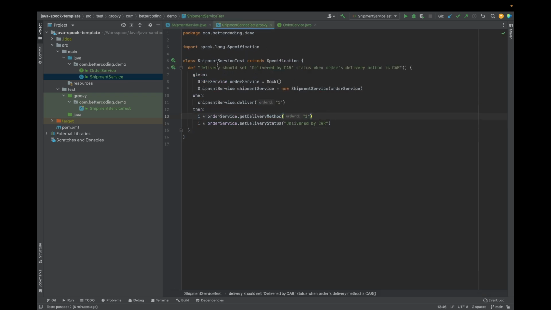So I've prepared a simple test. Delivery should set delivered by car status when order's delivery method is car. As you can see, I've prepared the shipment service here, and I passed a mock order service via constructor. And then I would like to test that when I call shipmentService.deliver with order ID, for example, 1, then I expect that exactly once orderService.getDeliveryMethod will be called, and exactly once orderService.setDeliveryStatus with the value delivered by car will be called.